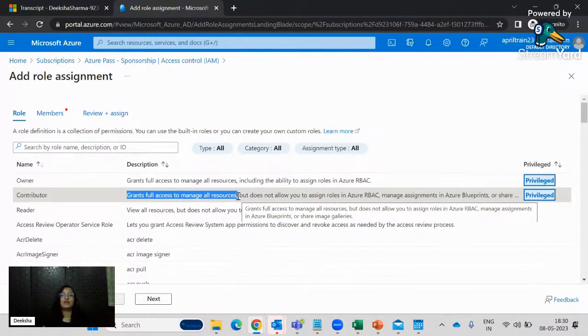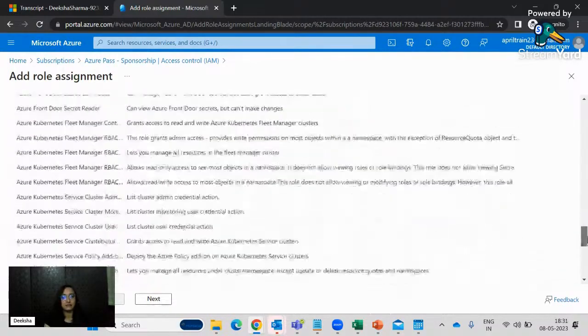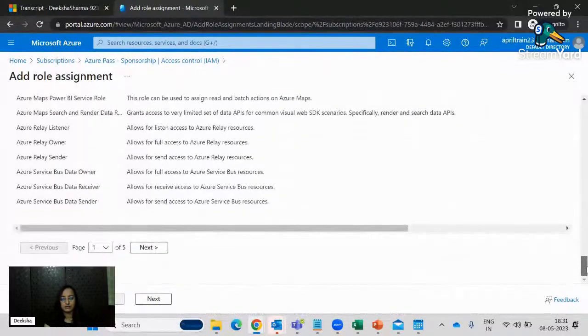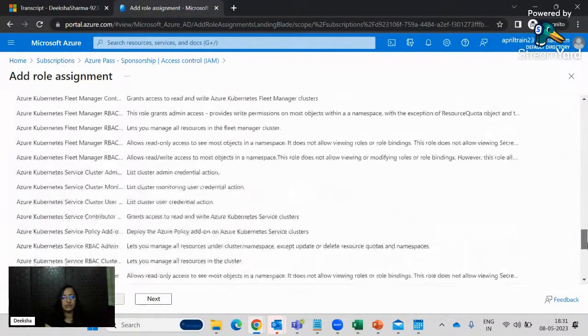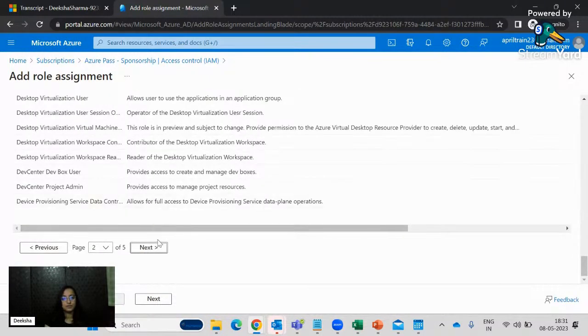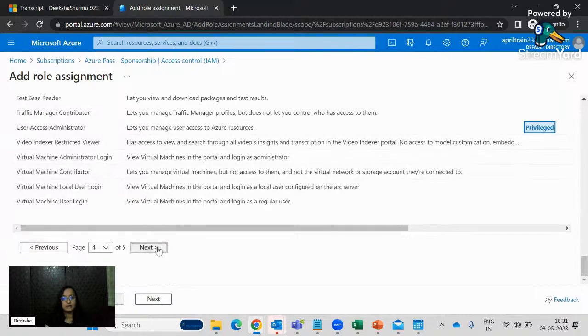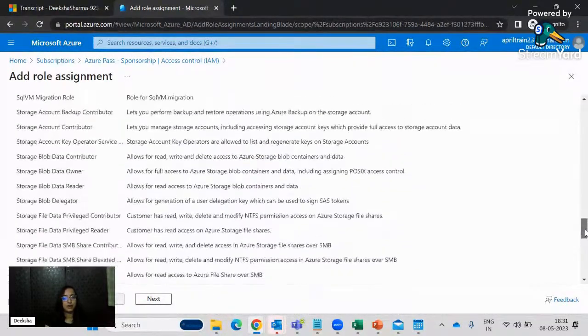So if I don't want to grant you access for all the resources, we have resource specific roles also available. For example, these are the different resource services we have available. I want to grant you service bus level access, or I want to grant you for some other services. Let me go to the next page. So we can see for SQL maybe, or yeah, I want to give you only for storage, blob storage level.